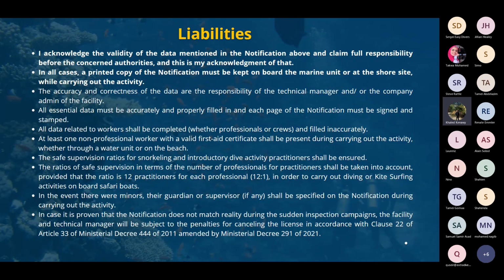In all cases, a printed copy of the notification must be kept on board the marine unit or at the shore site while carrying out the activity. The accuracy and correction of the data are the responsibility of the technical manager and or the company admin of the facility. All essential data must be accurate and properly filled in, and each page of the notification must be signed and stamped. All data related to workers, whether professional or crew, shall be completed accurately. At least one non-professional worker with a valid first aid certificate shall be present during carrying out the activity, whether through water unit or on the beach.